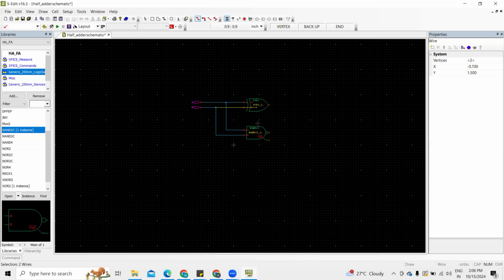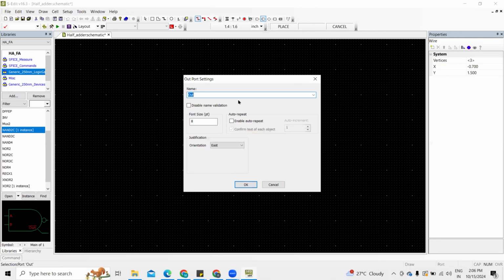So now we have connected the input ports to the circuit. Now we need to define the outputs. Here, select the output port and connect it to the XOR gate. The output from the XOR gate gives us the sum, right? So I have defined the name as sum.